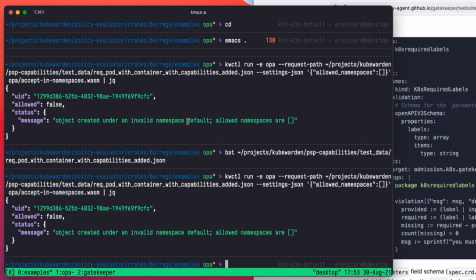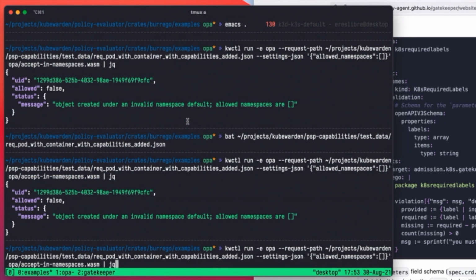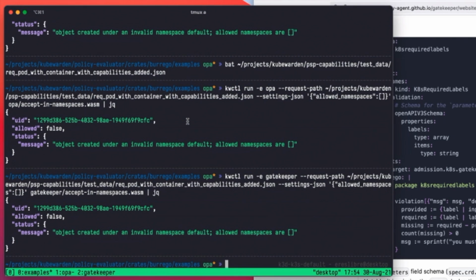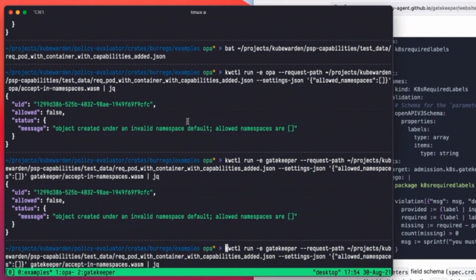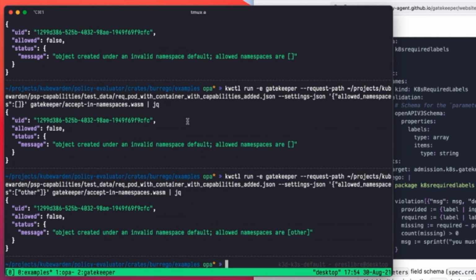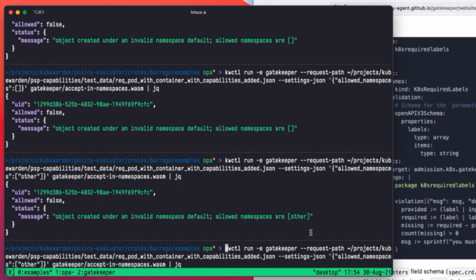So we are now running the OPA one, and we have an empty list of allowed namespaces, so this is not allowed. This is rejected, as you can see. And then if we run the Gatekeeper one, let's execute it here. We get the same answer, basically. And now what I can do is put allowed namespaces here: this is default, this is other, let's say. Now the error that we get is basically allowed is false again, but allowed namespaces are other. This is the error that the policy is writing back to us.